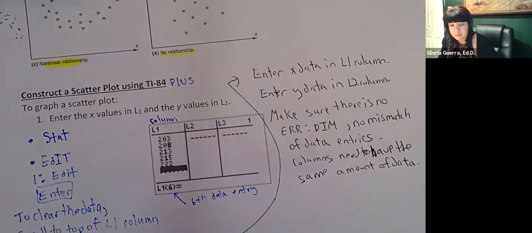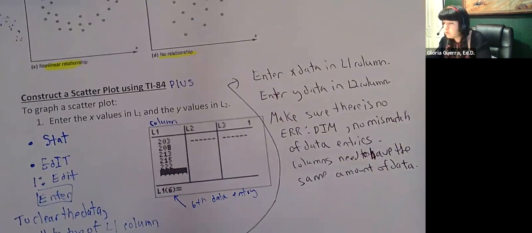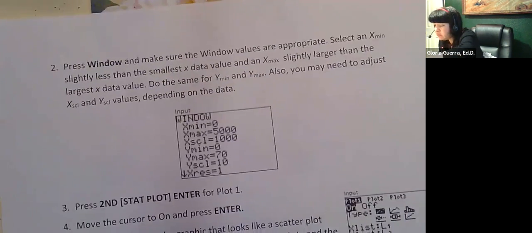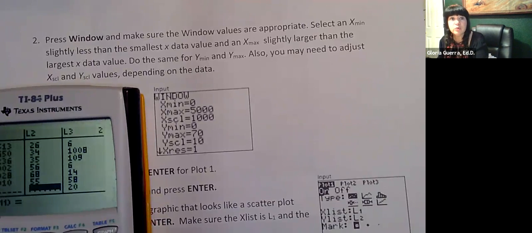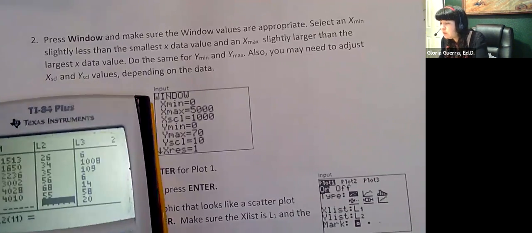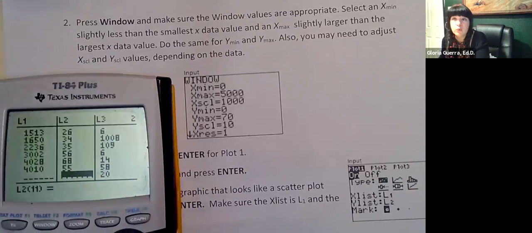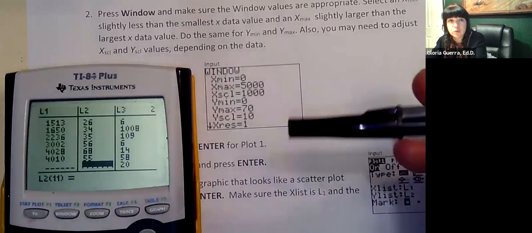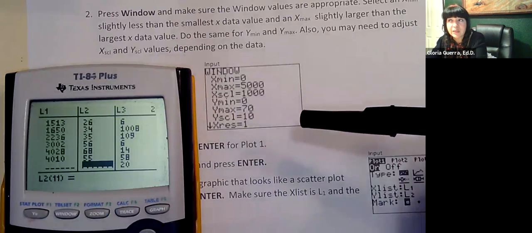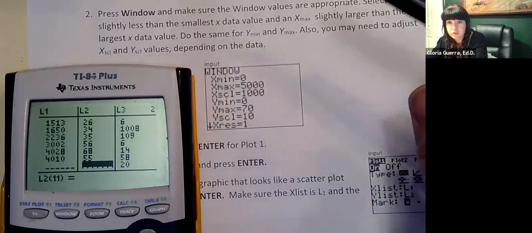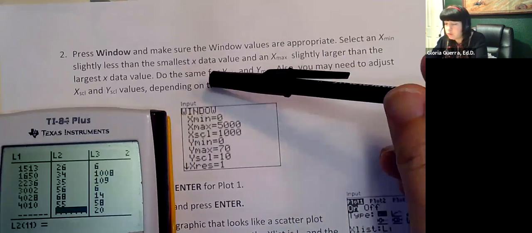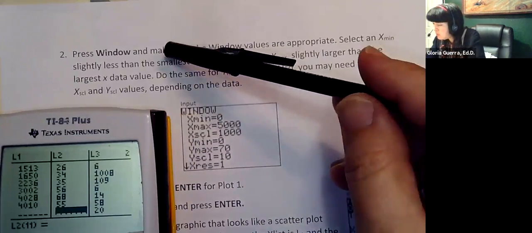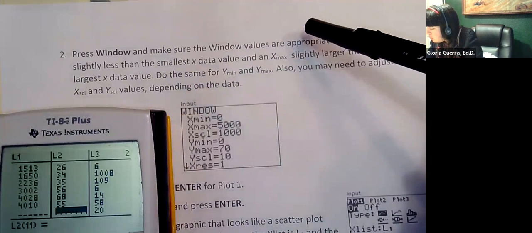So we go to the second page. Now we talk about the window. So sometimes your picture, your scatter plot may not appear if your window's not correct. So if you don't get an image, another thing that could be wrong is your window, it wasn't set up correctly so that you could view your graph. So it tells you a little bit here about how to set up your window, that you would press the window, make sure the window values are appropriate.